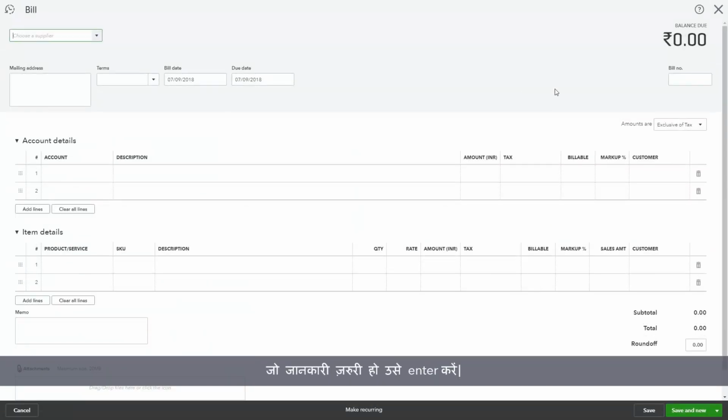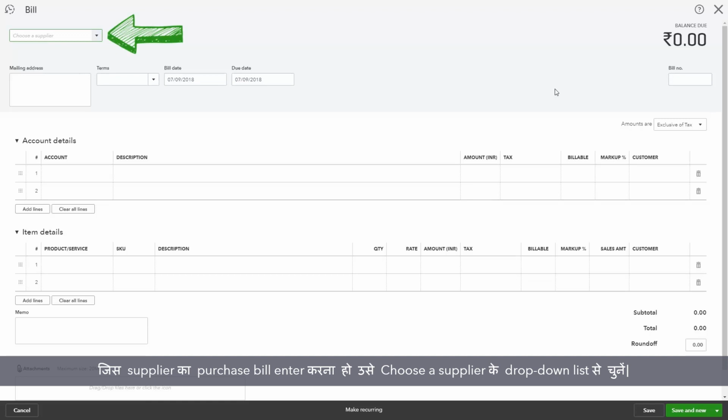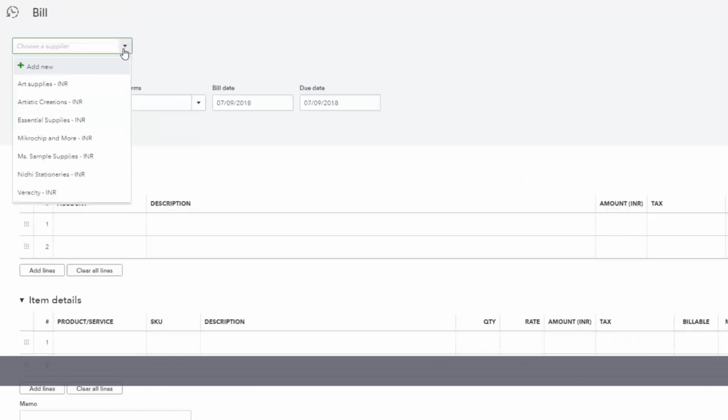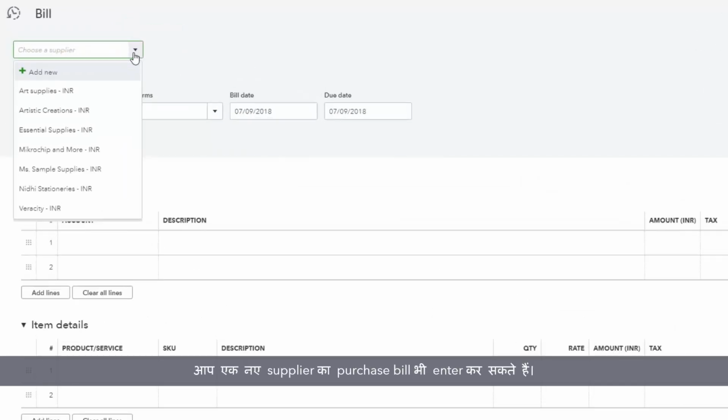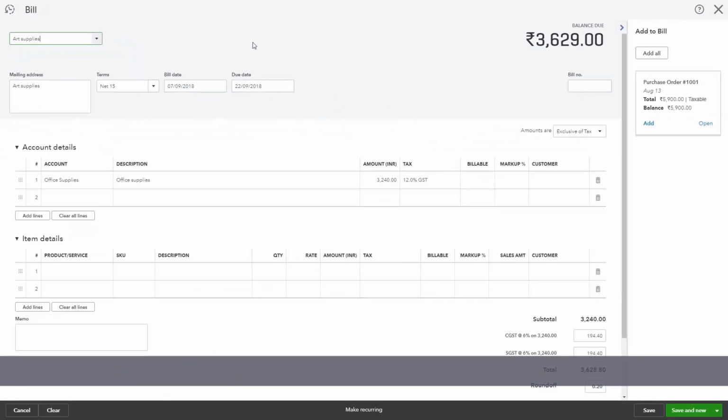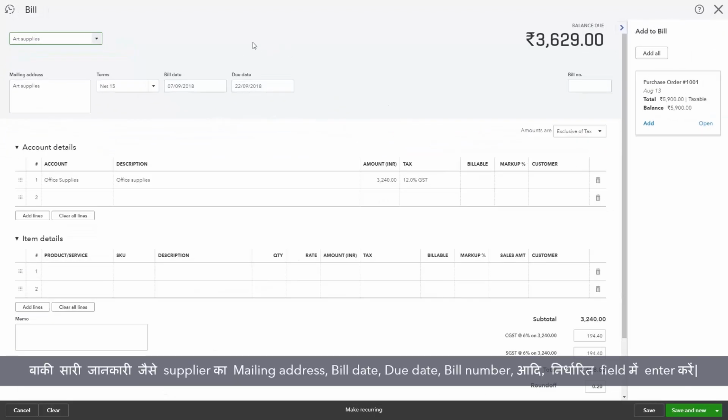Enter the information needed. Choose the supplier for whom the purchase bill is being entered from the Choose a Supplier drop-down list. You can also enter a purchase bill for a new supplier. For adding a new supplier, click Add New and enter details as needed. Enter other information such as the supplier's mailing address, bill date, due date, bill number in the respective fields.